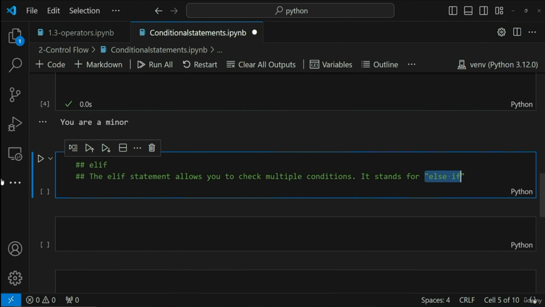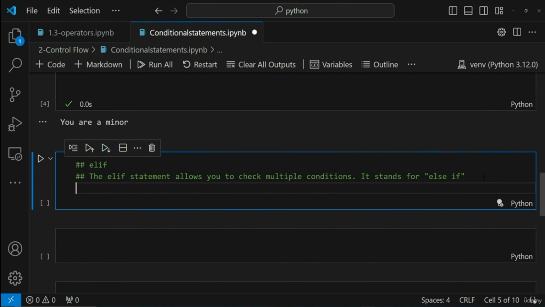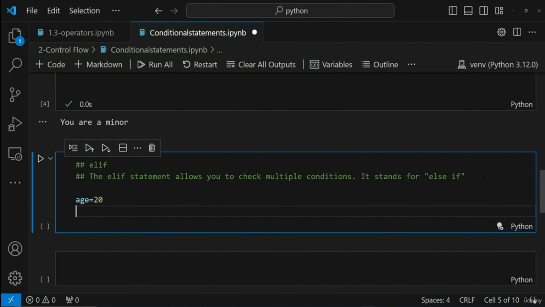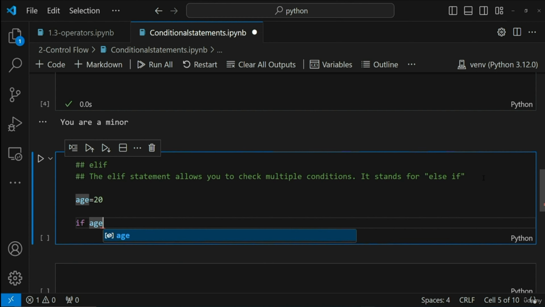Let me put some points here and show you an example. Let me write age is equal to 20. Now let me write if age is less than 13. I'm putting some kind of condition here. Any condition you can put. You can put an and condition or an or condition, whatever condition you want. Any conditional statement you can write here.